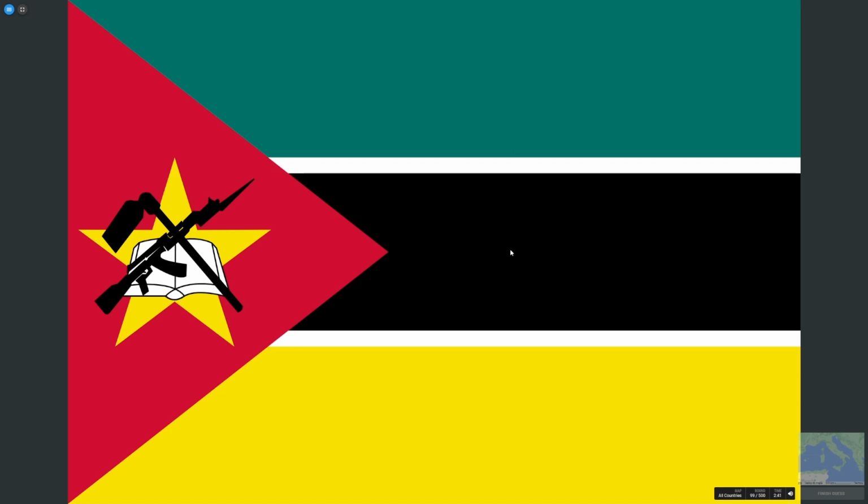Next we have Mozambique, and for the flag we have a horizontal tri-band with teal on top, black in the middle, and yellow below, and we have two thinner bands on each side of the black one. On the left side of the flag we have the red triangle, the big 5-pointed yellow star, an open book, and here we have an AK-47. Yes, it's an AK-47, and we have a farming mattock as well. Fun fact, it's the only flag that has an AK-47 on it.